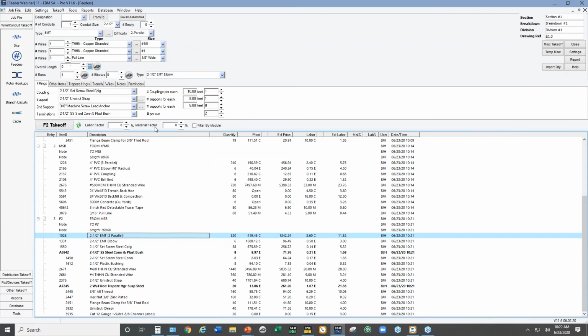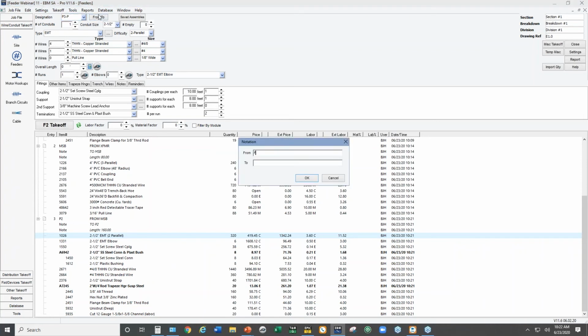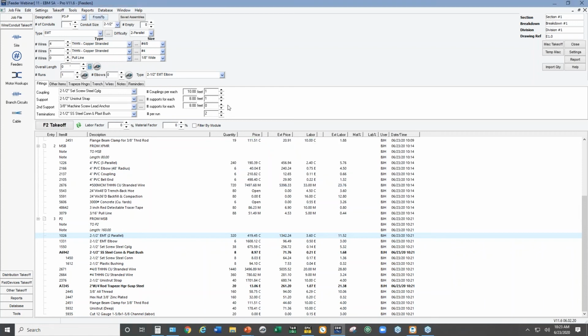And one really important thing to keep in mind is you want to give each of those its own designation. So we're going to make this P3-PVC. I can even just abbreviate it P. So the from-to is, let's say, from the transformer again. Let's say we got a pull box, let's do that, to panel P3. And it's just going to be 1 conduit.